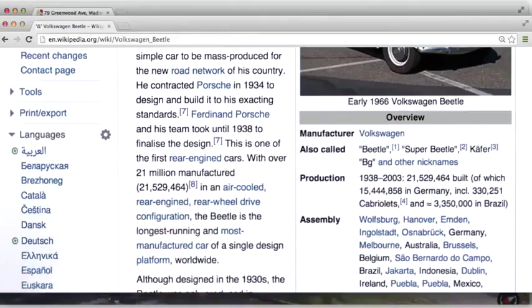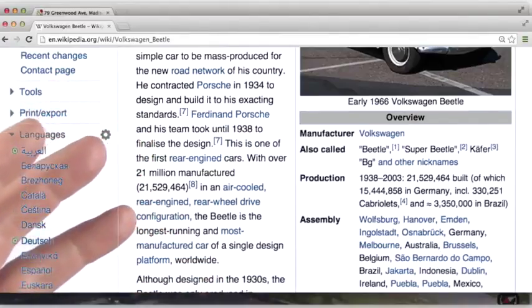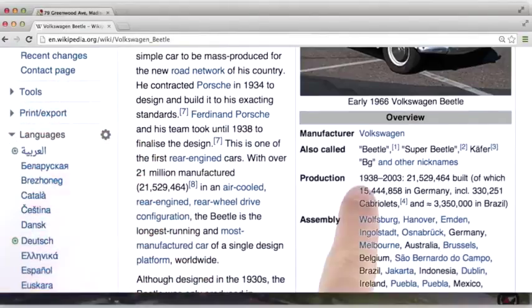Here's another quick example. So this is the Wikipedia page for the Volkswagen Beetle. And probably the most common name for the Beetle is Bug. But you can see here that the nickname is BG. It's just a typo, but a great example of the kinds of errors that you can get anytime humans are involved in producing data, which is always.